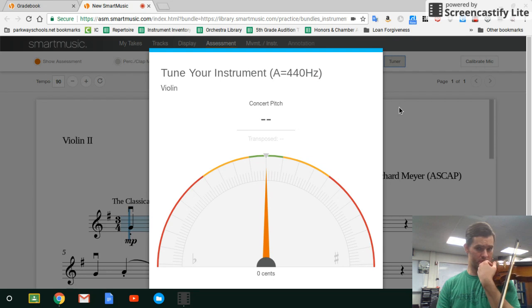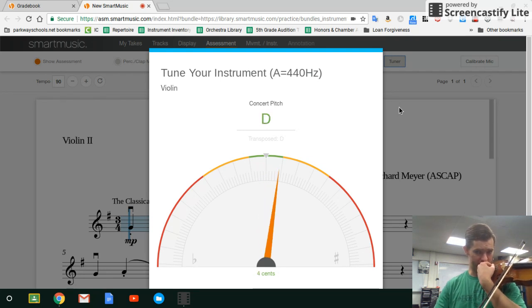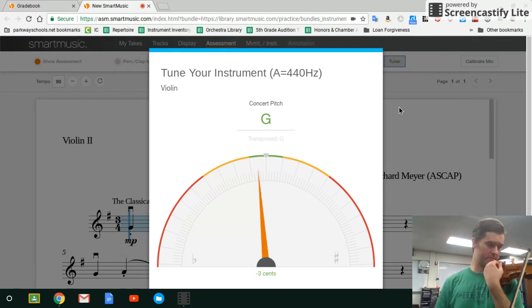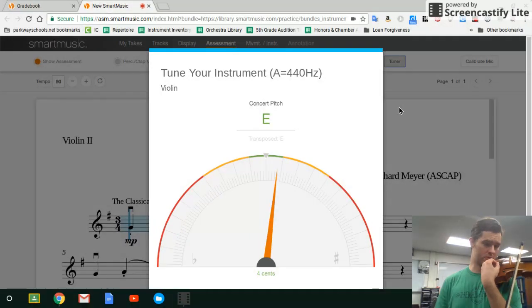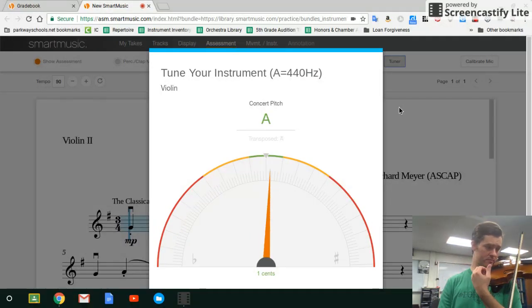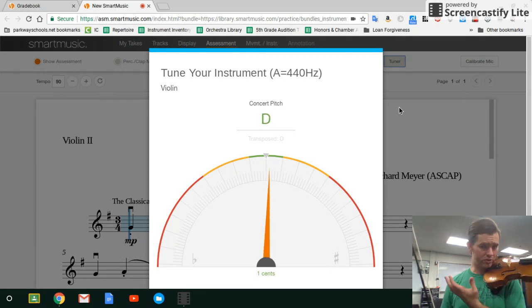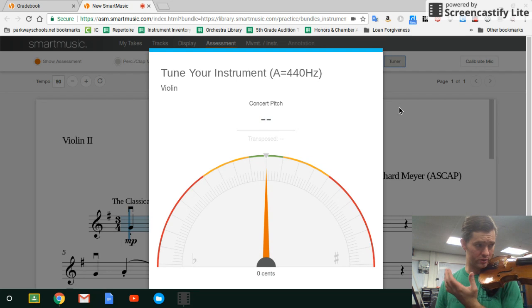So that one's in tune. It's glowing green. I'm good to go. There's my D string. It's good to go. That's fine. Good. All right, and there, all my strings are in tune.